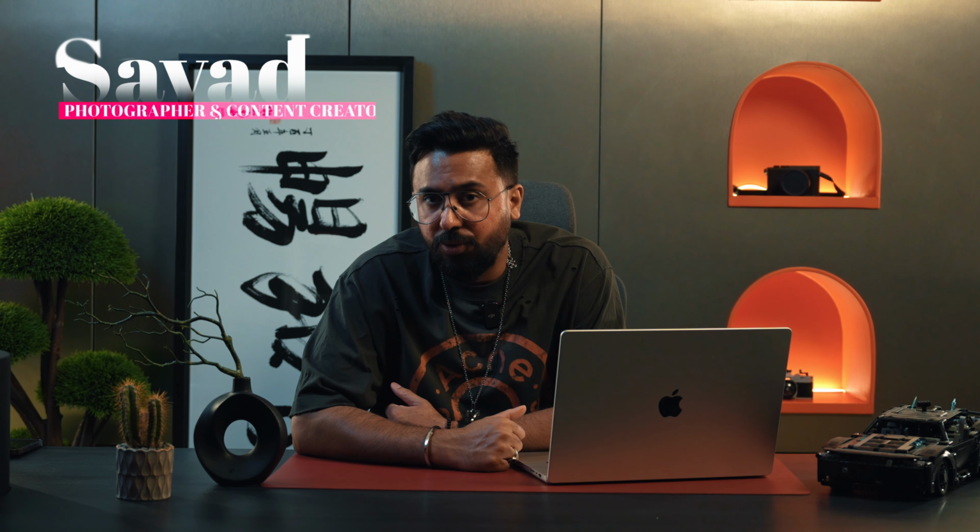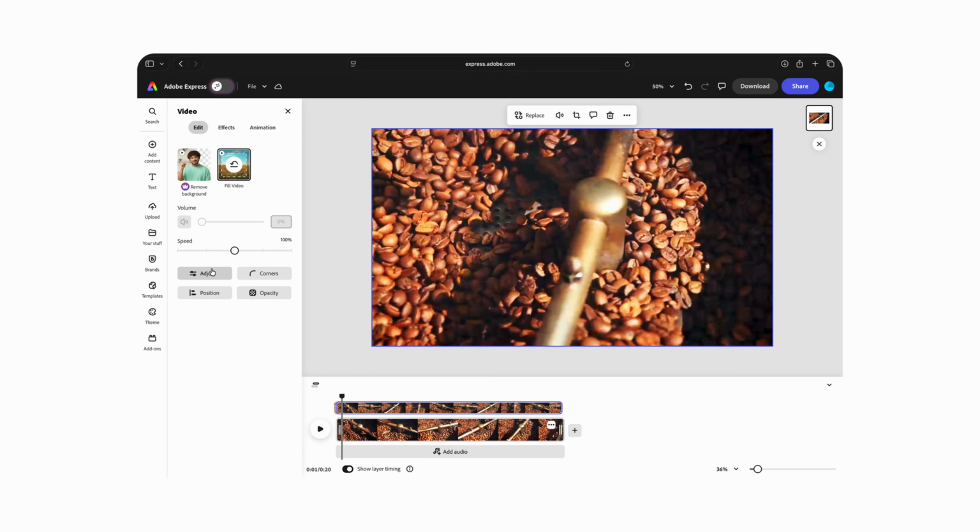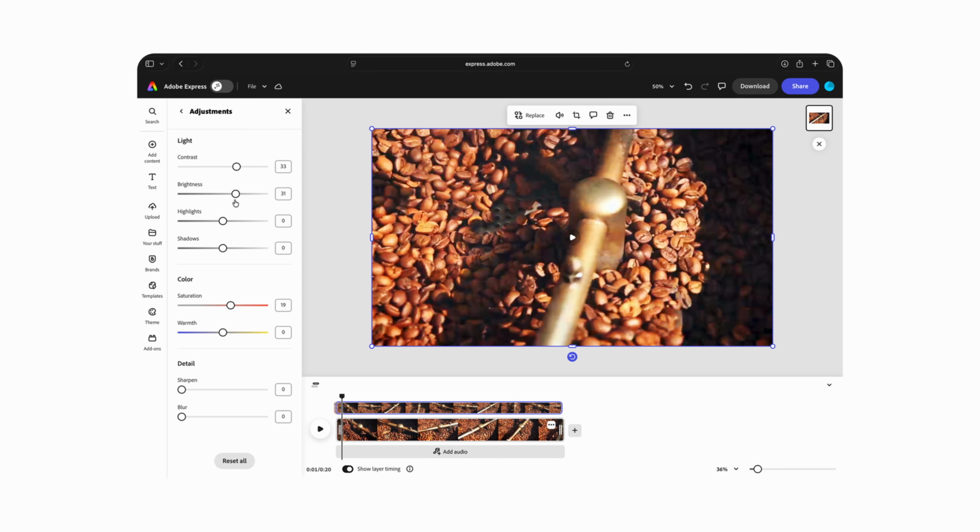Hey everyone, I am Sawad, a photographer and a content creator, and today I am going to show you how to use Adobe Express as your go-to video converter to MP4, straight from your browser. This tool doesn't just convert video to MP4. It also lets you make basic edits like trimming the video, adjusting brightness, contrast and color all in one place.